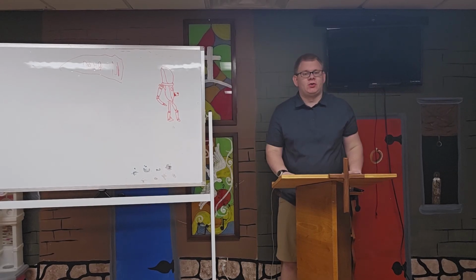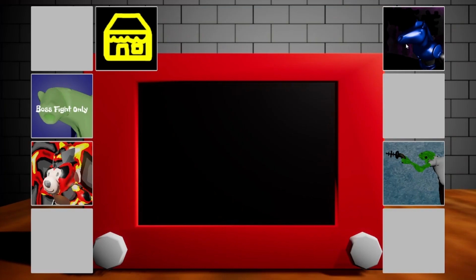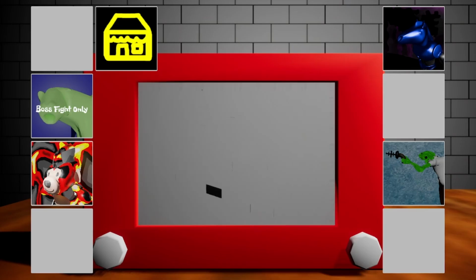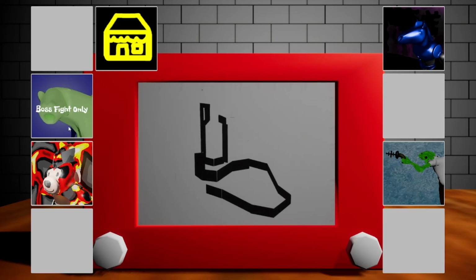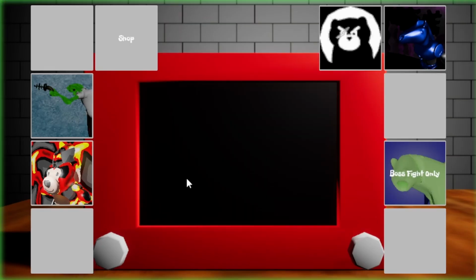This concept is older than that of the armor's abilities. The Etch-a-Sketch just plays videos on it. Theoretically, you could mod it to play anything. I also added icons for the shop and for the final demo exclusive level.